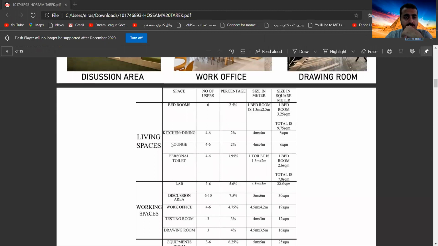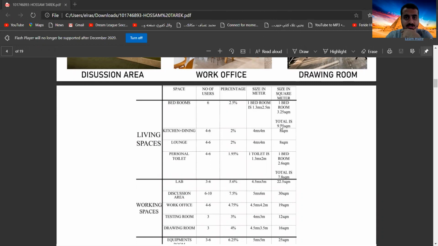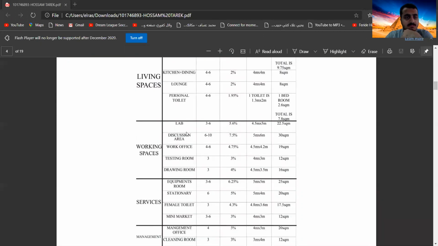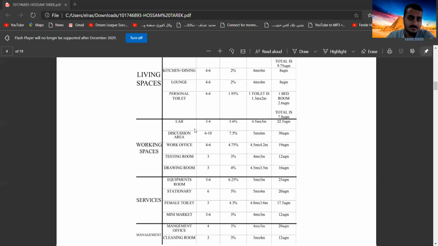This is the SOA, the schedule of accommodation, showing the spaces: living spaces, bedroom, kitchen, lounge, personal toilets, number of users, percentage, size in square meters, and working spaces. What I added in the working spaces so they can work together: a laboratory for civil engineers, a discussion area, a work office, and a testing room so they can test the structure of the model, test the materials and everything. A drawing room for the architecture students.